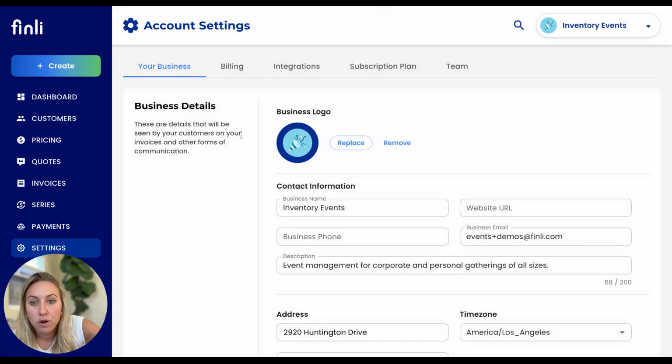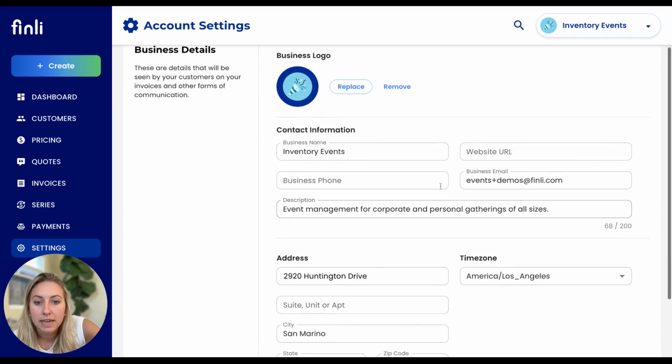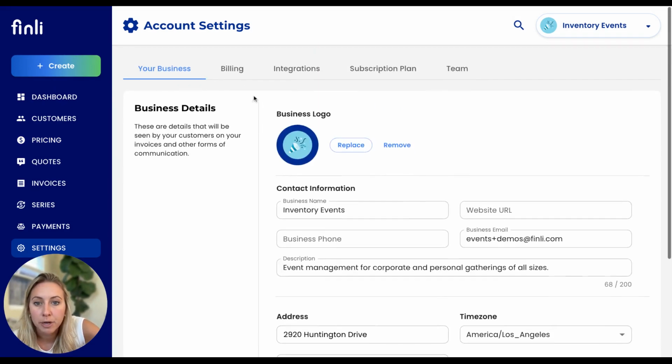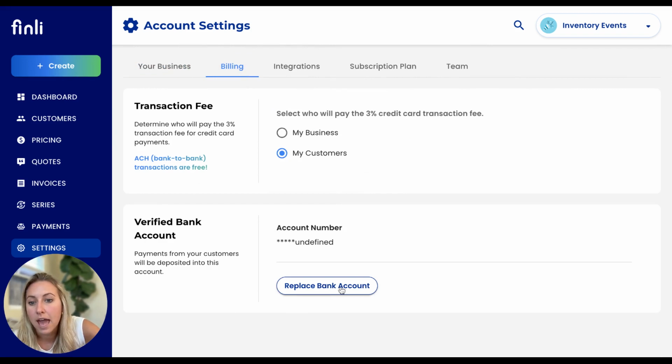A couple other things to go over. Within your settings, you're able to customize a lot of the details about your business. You can edit your verified bank account, so where Finli is depositing funds. And one thing that is a little bit different about Finli than some other payment providers is all of our ACH or bank to bank transactions are completely free.